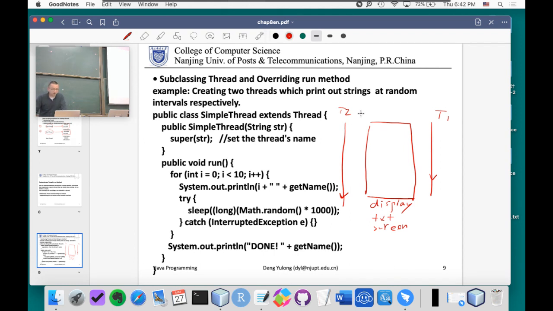The first way is we have a superclass Thread, and then we make a subclass, which is the new thread. The second way is we have an interface in the Java platform API. The name is Runnable, and we implement this interface. We get a thread object. So we have two ways to create a thread, and I'll give you some examples for it.